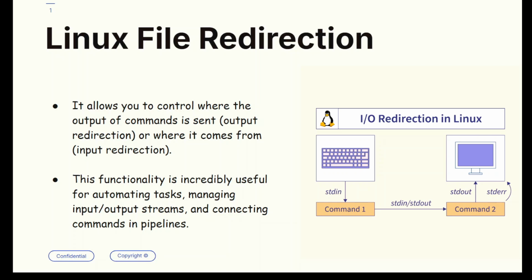Welcome to this tutorial on Linux input redirections. Have you ever wondered how you can take input for a command from files or other commands instead of typing it manually? That's exactly what input redirection does. It's a simple but powerful way to work more efficiently in the Linux command line.